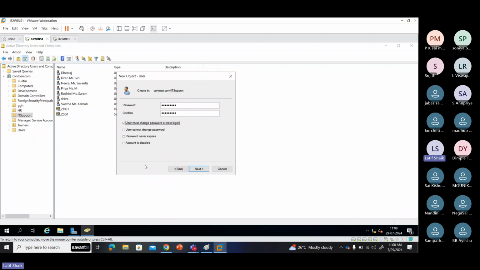What is account is disabled? For example, on the 1st August you have to join, but I got the information today. So what is the date today? 29th. 1st August, we still have time. Two days' time is there. So maybe after two days, the third day is login time. So I create it now only, but I will disable it right now. I'll create an account, but I will disable it, and I will enable it on the 1st August morning. Like that, we can disable it.